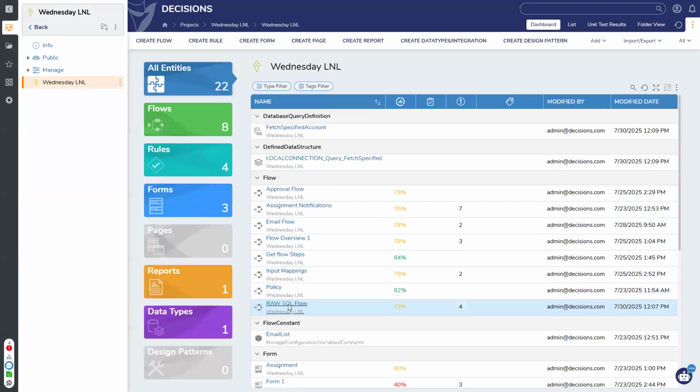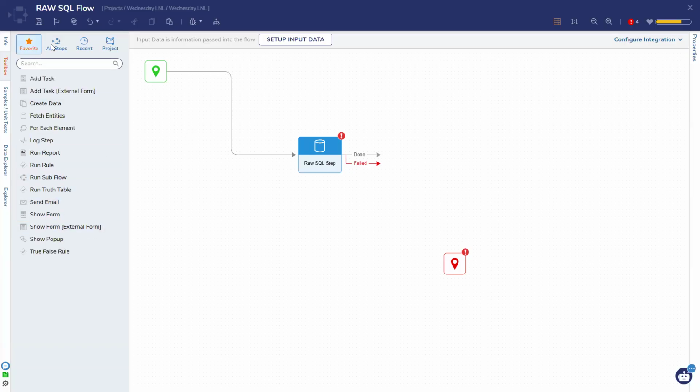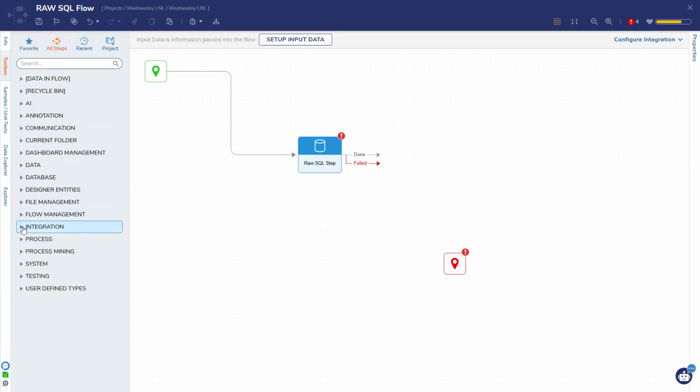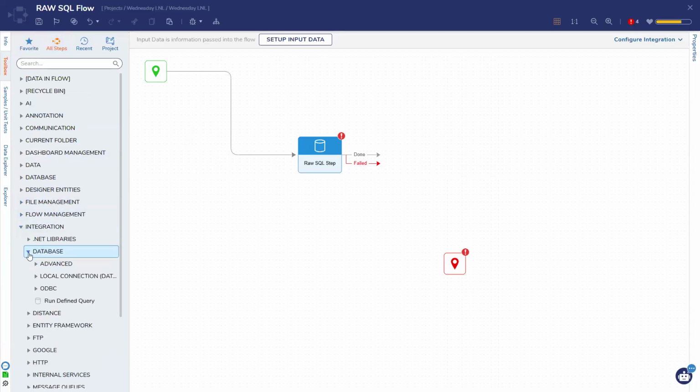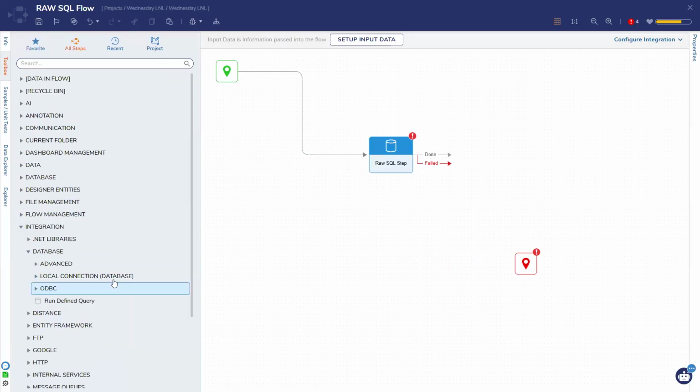Then we can go back into our raw SQL flow. We would go to all steps. We're going to go under integration, database, select the connection that you've created. I use the local connection, but if you created an integration to another database, you would select that. And then I've hit run query, the one that I just named fetch specified account.